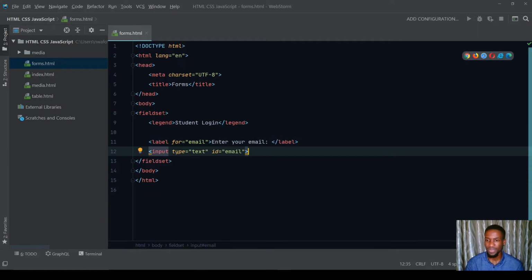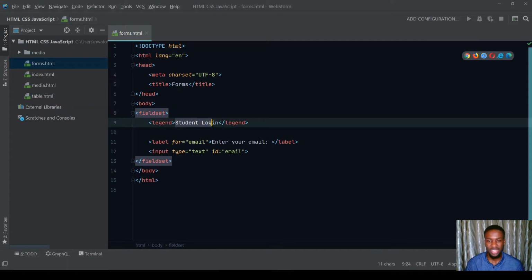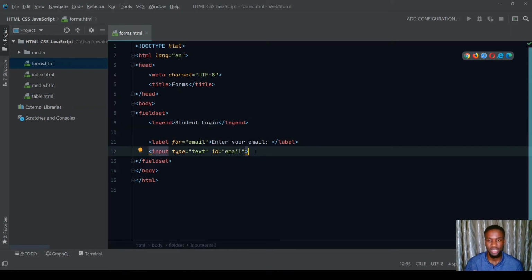I'm sure with this you already have an idea of what is going on. Our fieldset is an HTML tag that is used to group a certain set of data. In this case, I want to make the email input and the password input be in the same group, and that's why I'm using the fieldset. And this legend is just a descriptive text that shows that this group is the student's login portal. You're going to see this in action when I display it in the web browser.